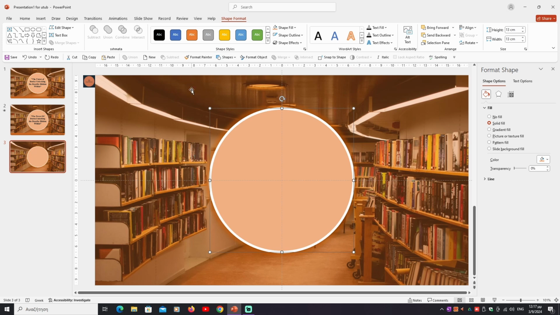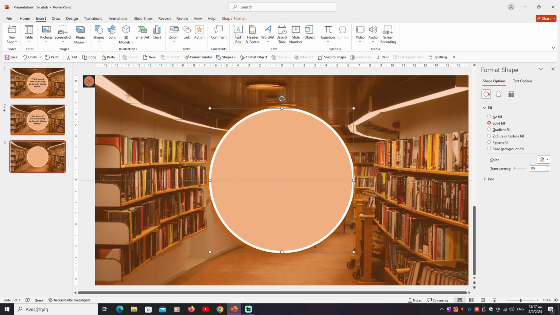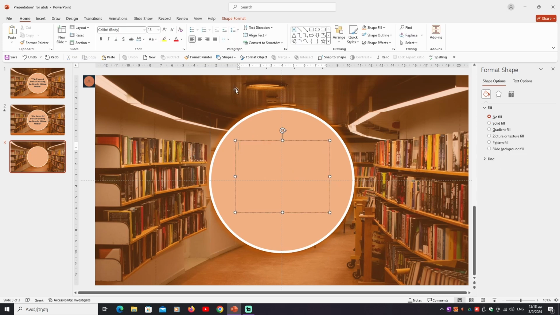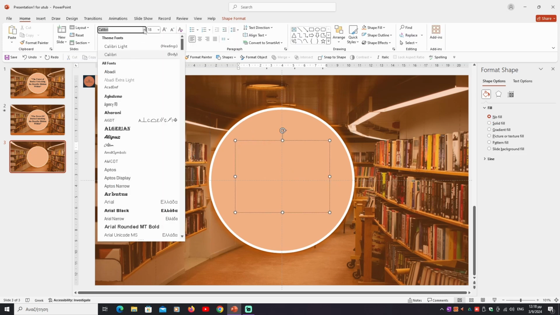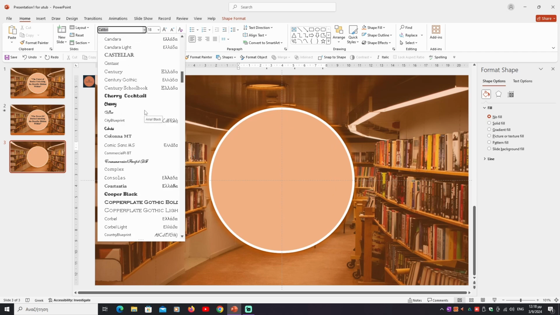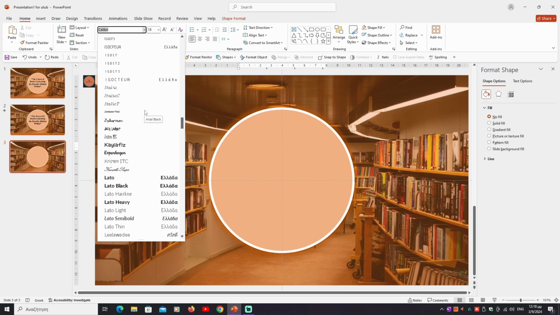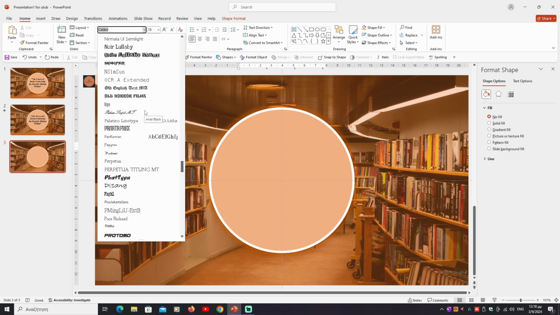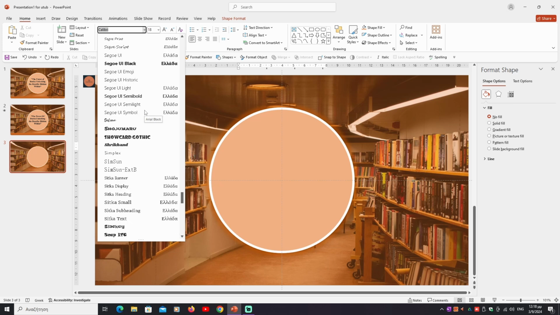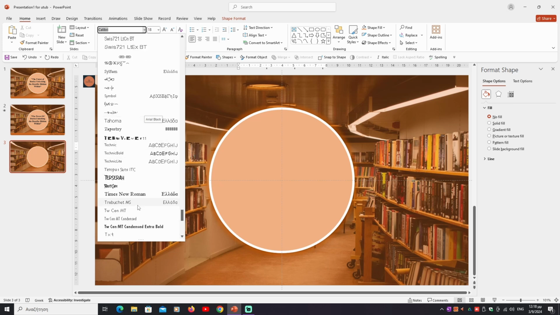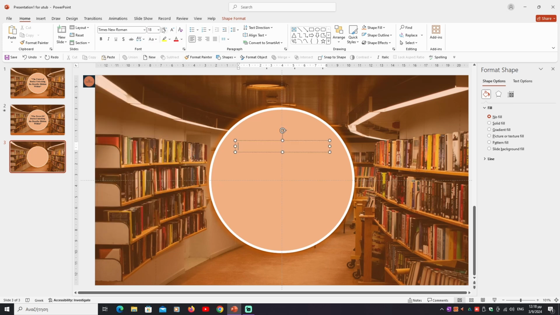We want to insert the text box. Click Insert, click Text Box, click inside the circle, drag and release it. And now we want to choose the font. We go to Home, Font, we choose the Times New Roman font. Times New Roman, and size 36.